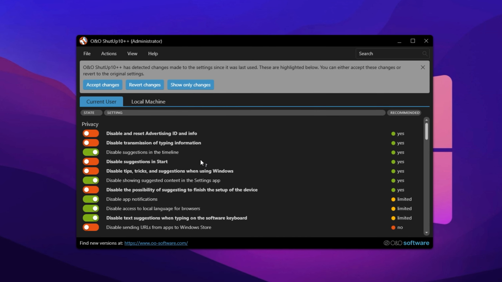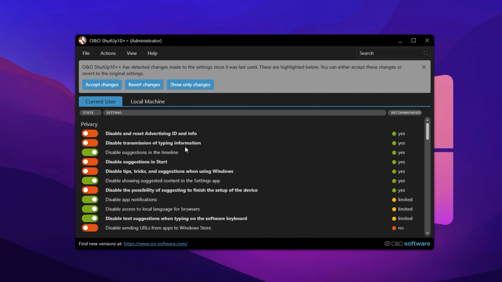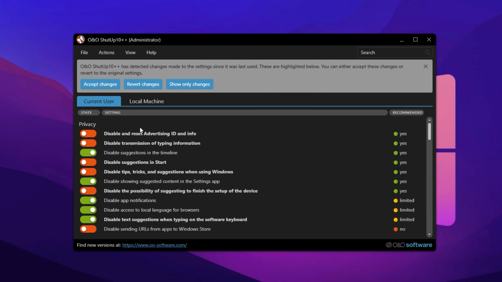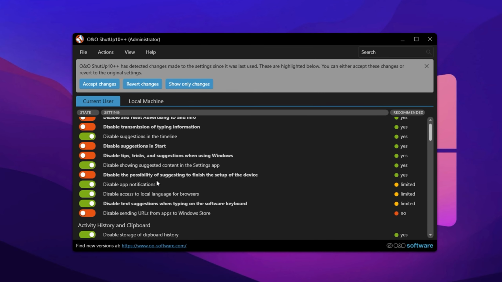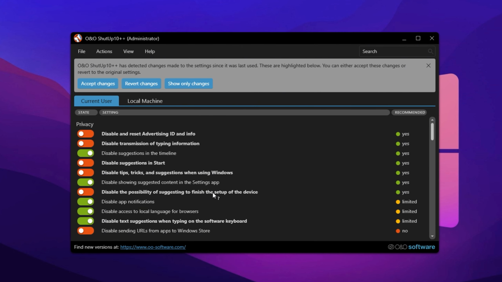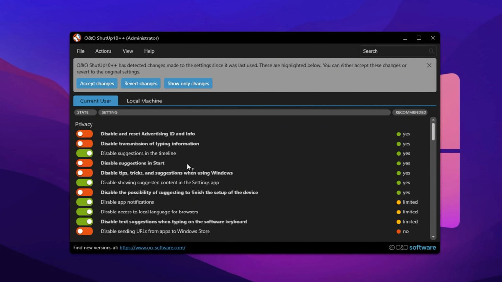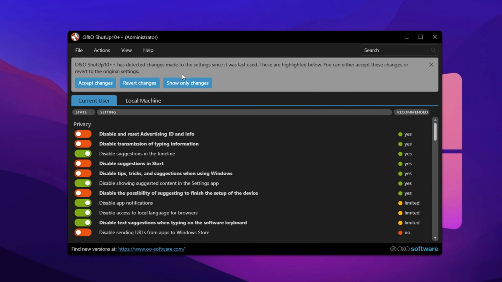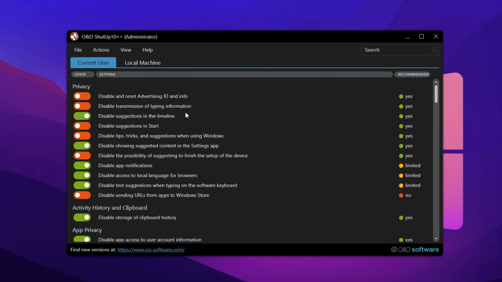Next, we'll use the powerful Shutup 10 Plus tool, a favorite among gamers for disabling unnecessary Windows telemetry and bloat. There's no installation required, just double-click the app to launch it. Once it opens, you'll notice several options already enabled. These are the default recommended settings. You're free to customize them, but sticking with the defaults is great for most setups. If you've used the app before, it may show previous changes, which you can either keep or revert.